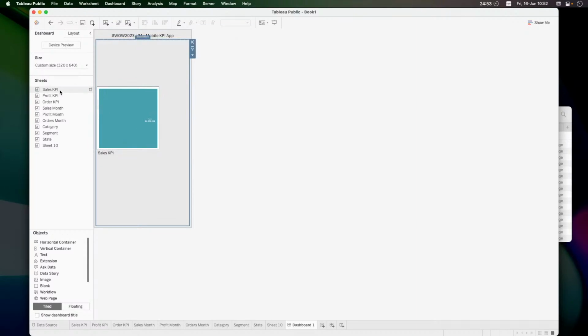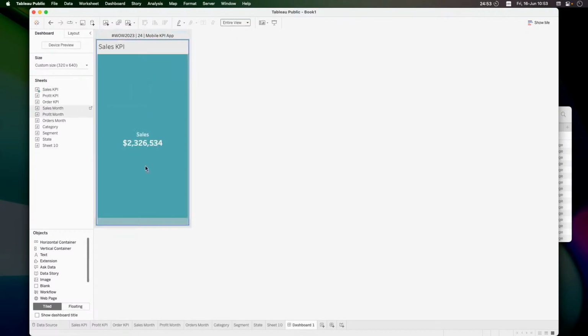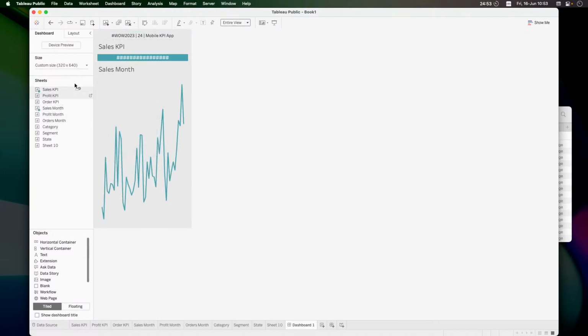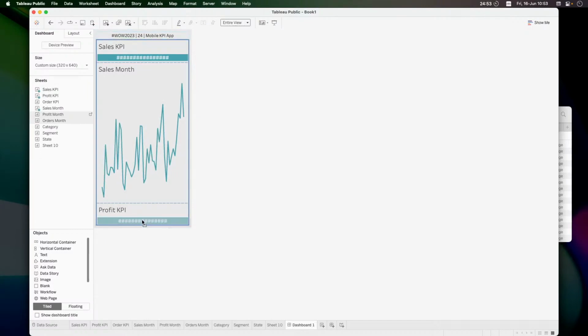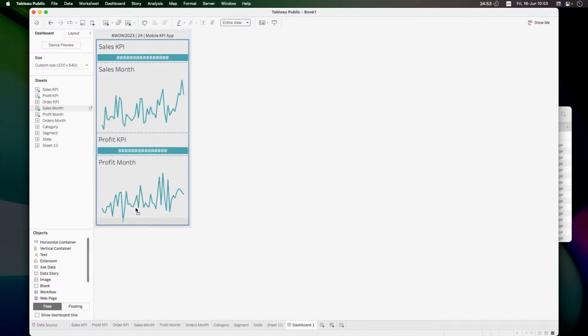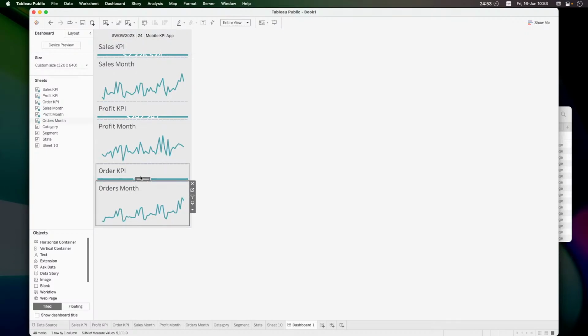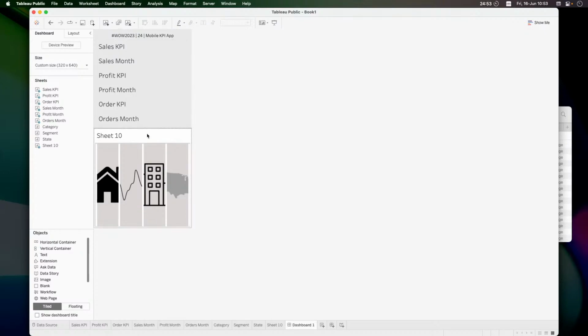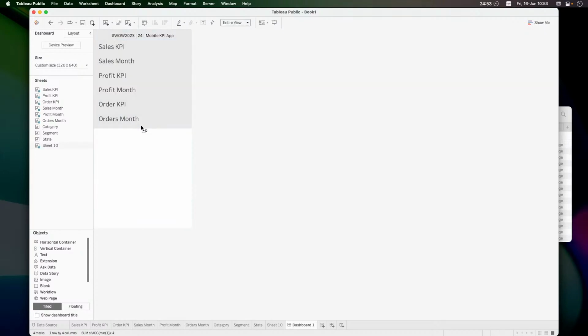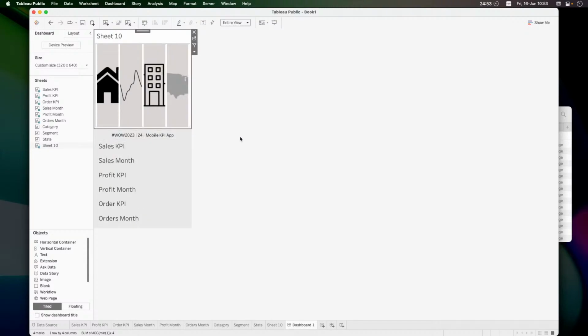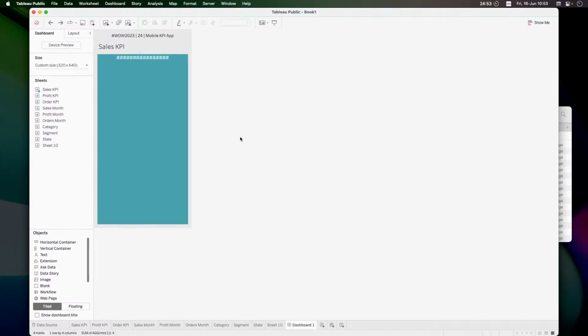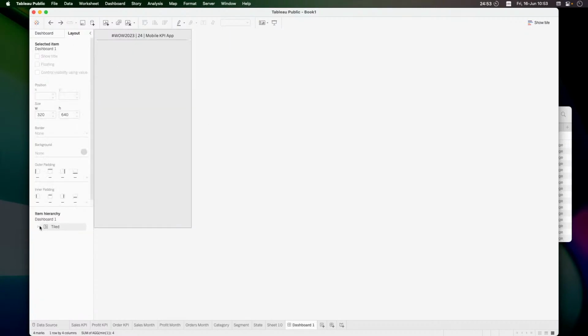Within that vertical container is going to be the sales KPI. Sales by month. Profit KPI. Profit month. Order KPI. Order month. And I think also what I'll do is I'll put my selection down here all the way at the bottom. No, not there. I think what I need to do actually is let's go back. Let's see what our hierarchy looks like.